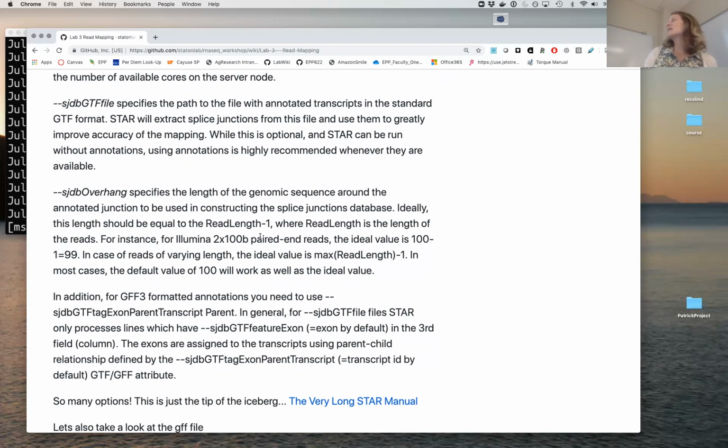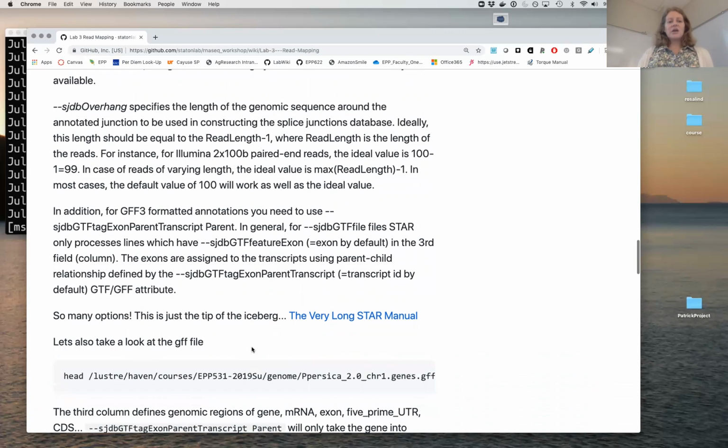So at the indexing step, if you can go ahead and tell the software how long your reads are, it can do a better job with the indexing to make it more efficient. So that's a good thing to know.